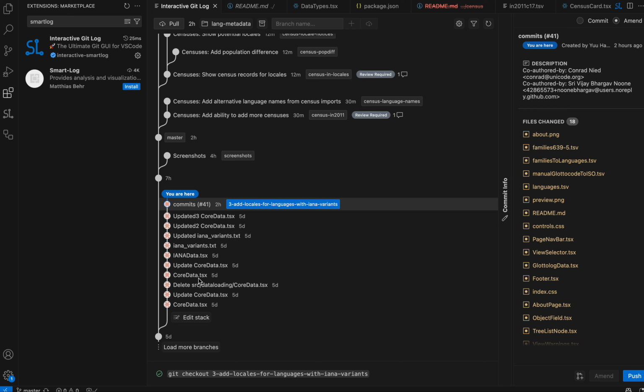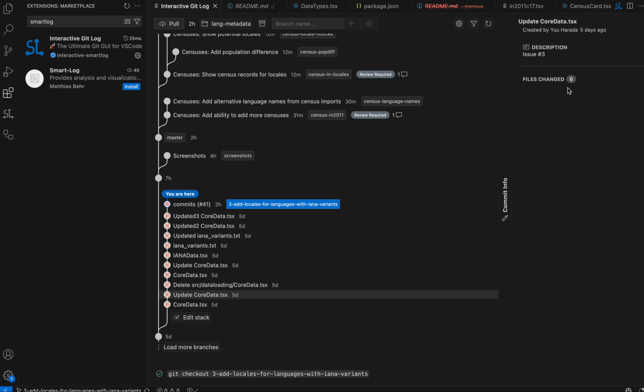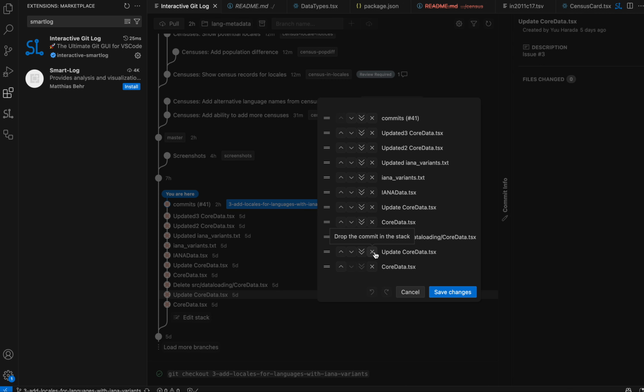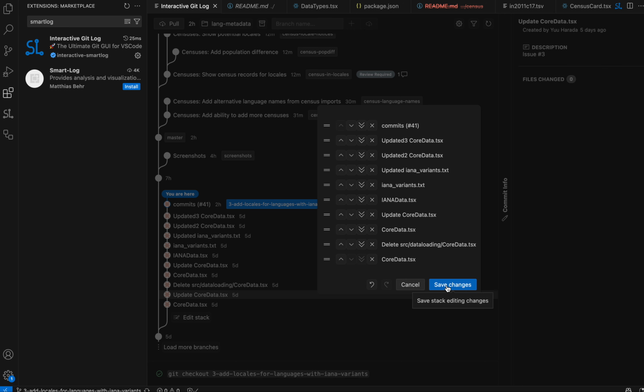Now, there are two things we can do. One thing is we can edit the stack. So for instance, there's this commit here that doesn't actually have any changes. So we can edit the stack, and we can even drop that change from the stack.